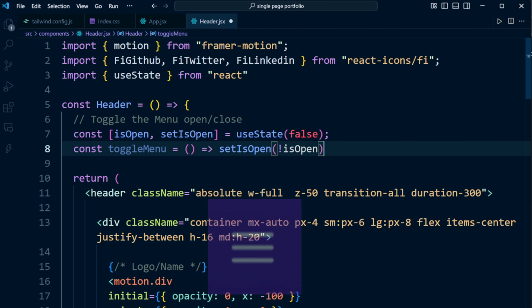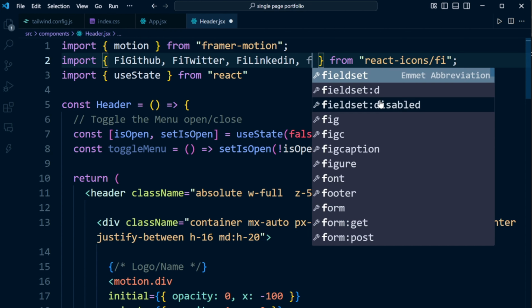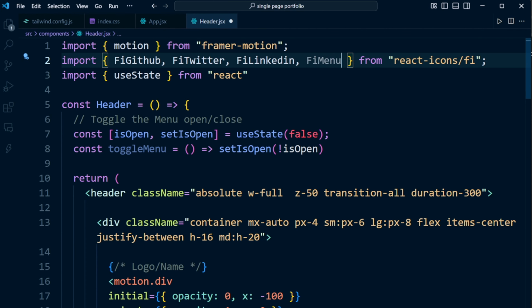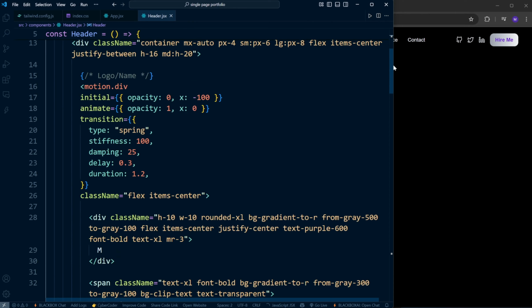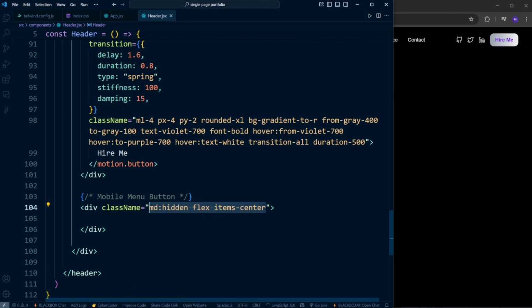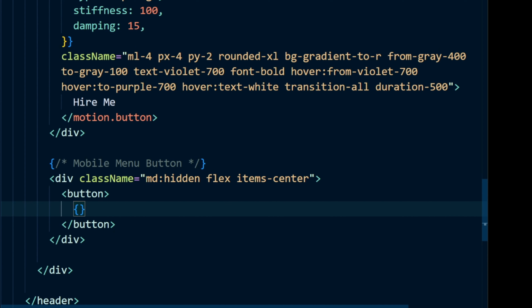Next, to actually show different icons for opening and closing the menu, we need two icons, one for the hamburger menu and one for the close icon. These come from the React Icons library, specifically from the Feather Icons pack. So up at the top, let's import both FiMenu and FiX. Great, now scroll down into the JSX, and inside the container div, where we want our mobile menu icon to live, we're going to place a button element. This button will control the sidebar. Inside the button, we use a simple conditional. We check if isOpen is true. If it is, we show the close icon using FiX. Otherwise, we show the hamburger menu using FiMenu.